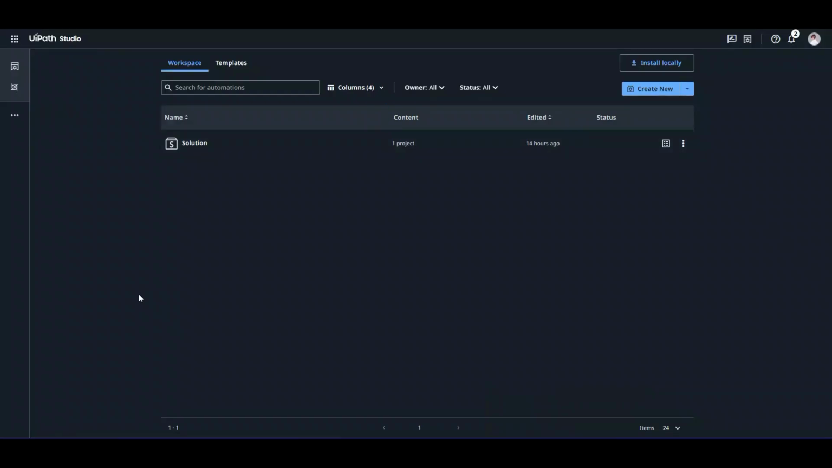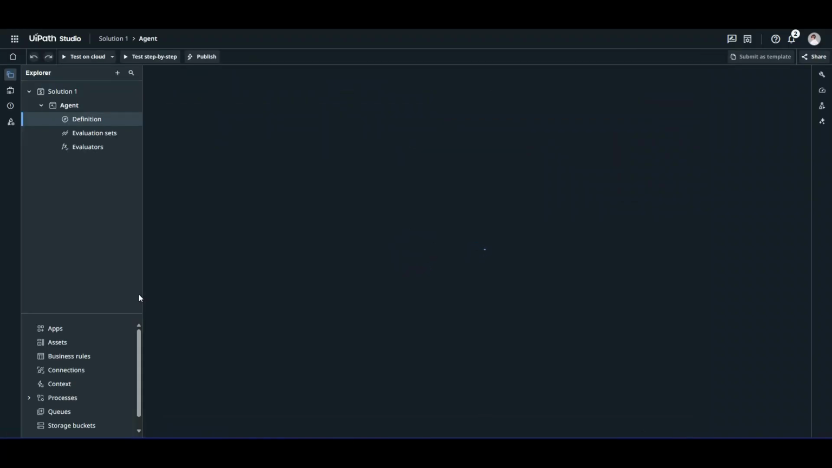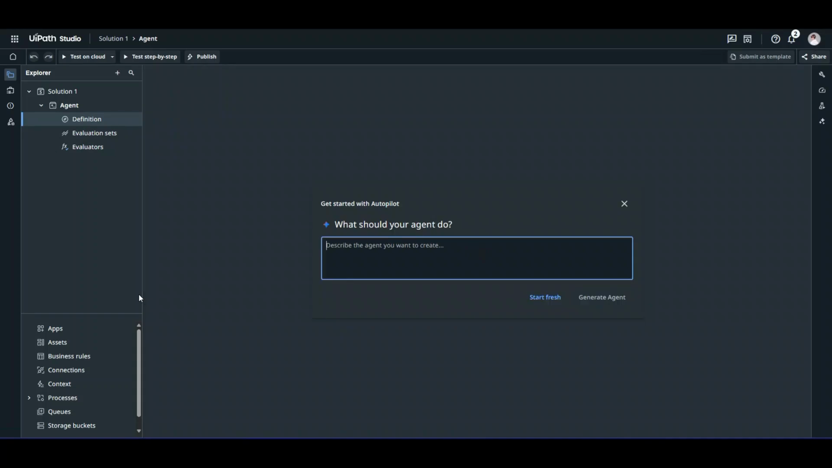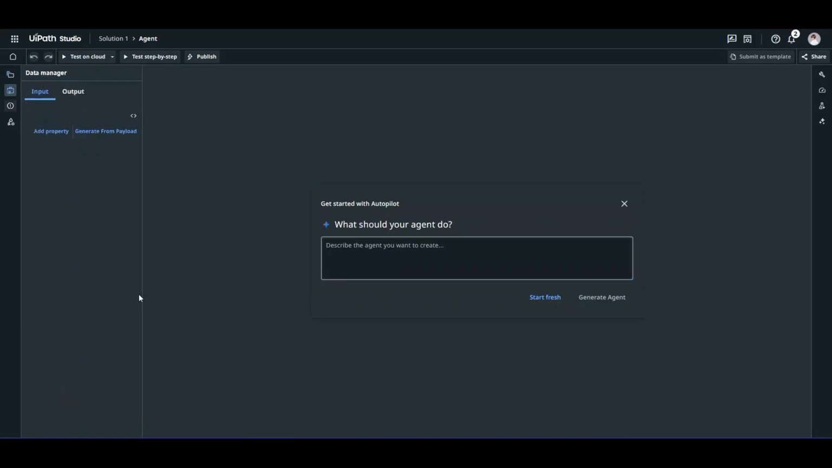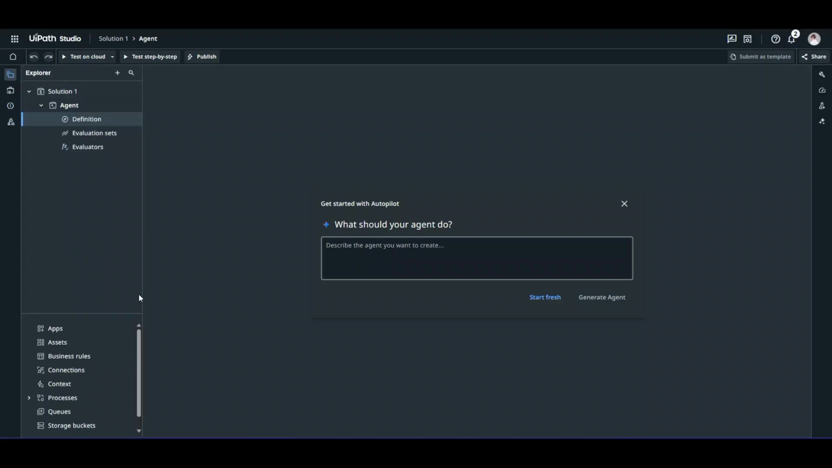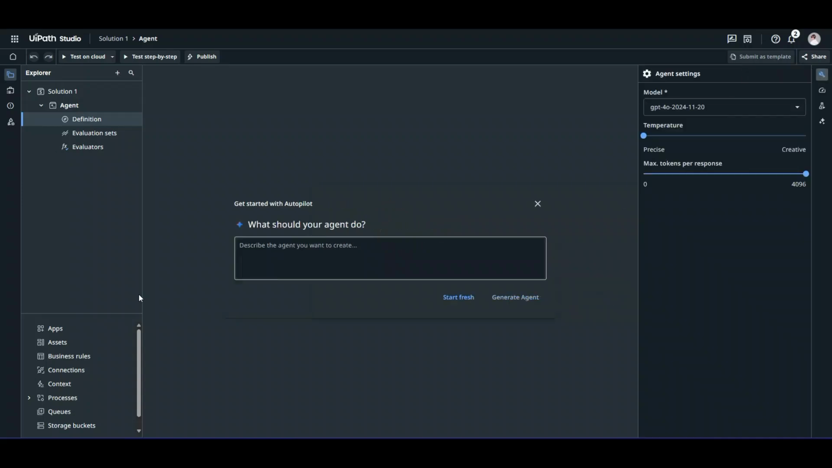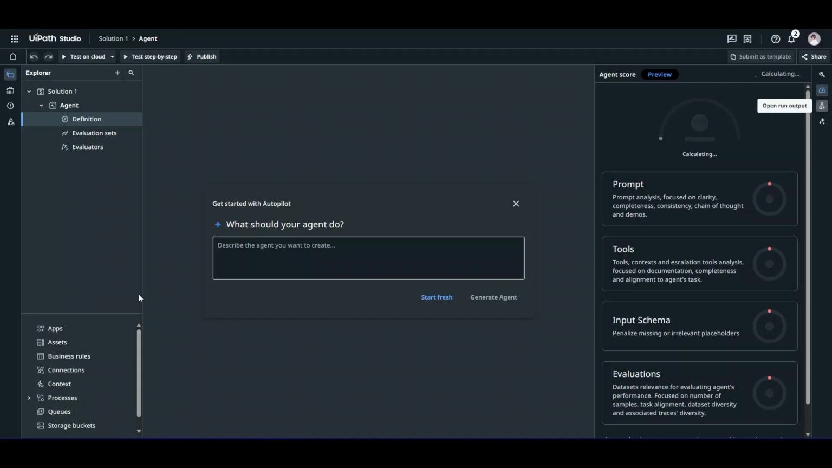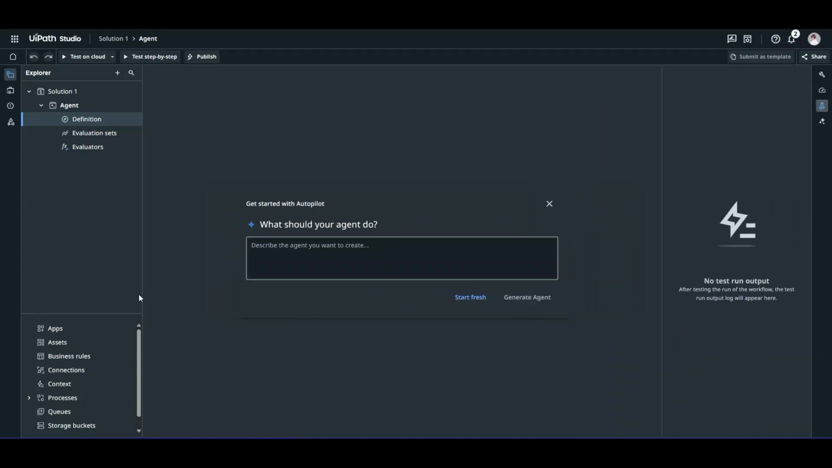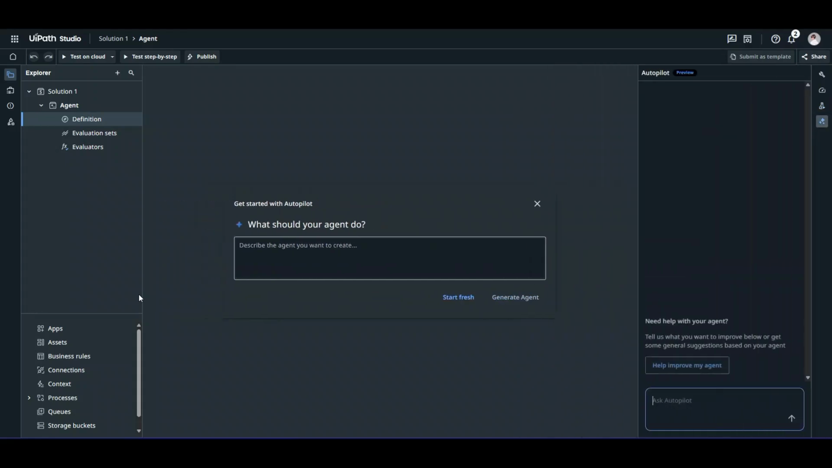First of all, you'll have to open Studio and click on this particular option called Agent. As soon as you click on it, this interface will open, wherein it will ask you for the prompt, like what do you want your agent to do? On the left hand side, you will find Explorer, Data Manager, Issues panel, and Deployment configuration. Let's keep it on the Explorer for a bit. On the right hand side, you will find the Properties panel, the Health Score panel, and the Output. When you run your bot, you will find the output here, and this is the Autopilot section.